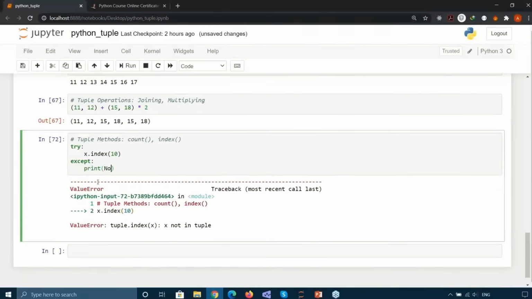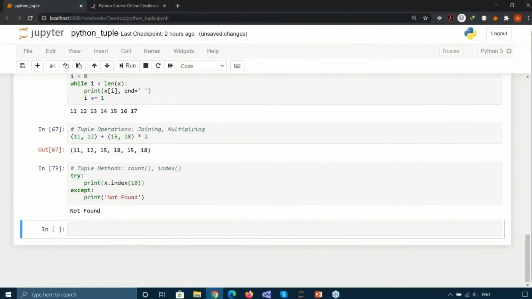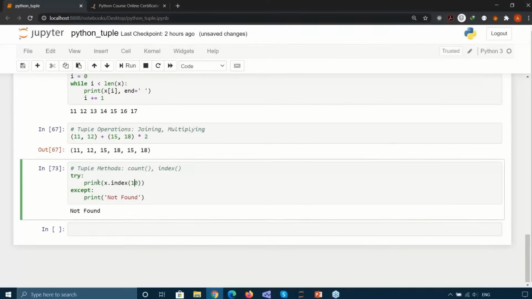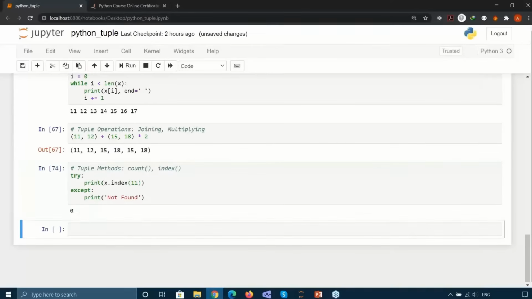Print not... done this, and 10 is not found here, but 11 is, it's index 0. So as you can see, it's quite easy to do so as well. So with that, we've come to the end of the hands-on. Let's take a look at what else we have for you.